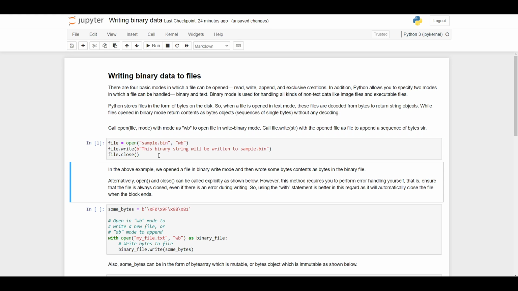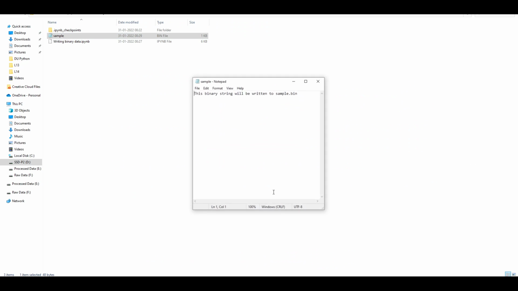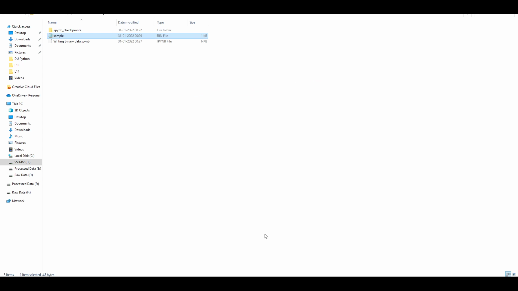So let's create it and let's check our folder. Here we have the file sample.bin. If we try to open it in Notepad, we can see the data. This binary string has been written to the sample.bin file. Okay, makes sense. We are able to create binary files.